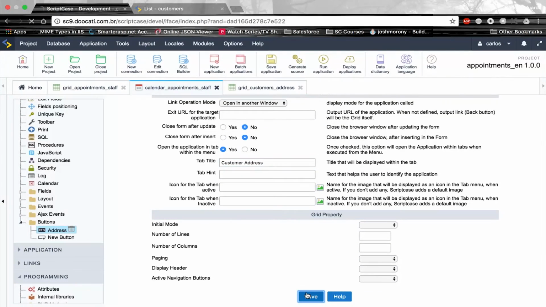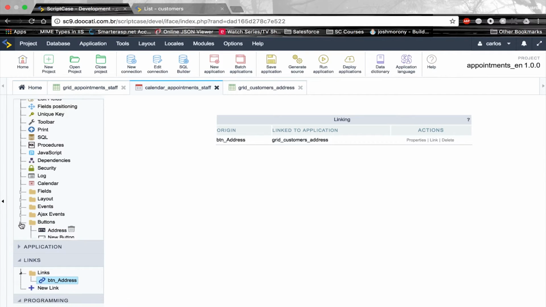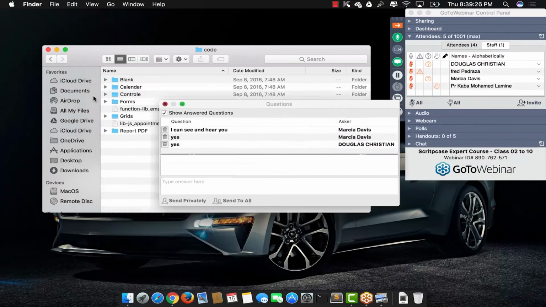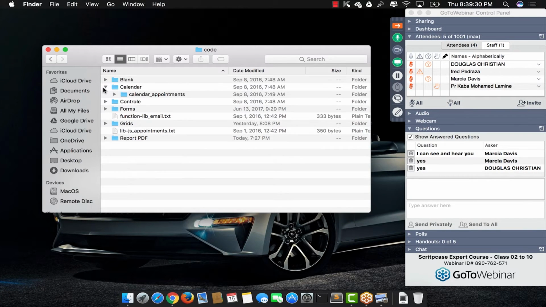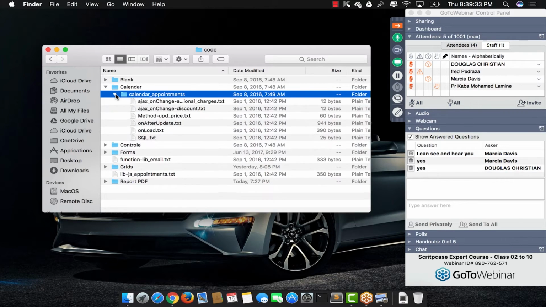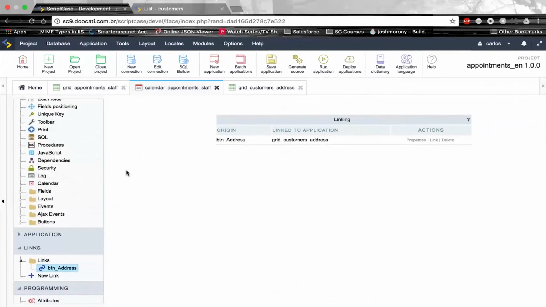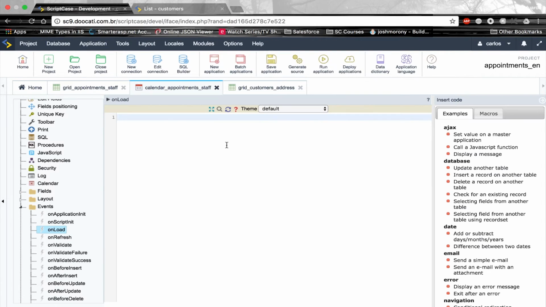Alright. Let me save that. And I also have some coding to do in this calendar application. Let me go here to the code repository and let's access here the calendar appointments. And first I'm going to copy the information I have here for the onload. So let's go here to the events, onload, paste this here.